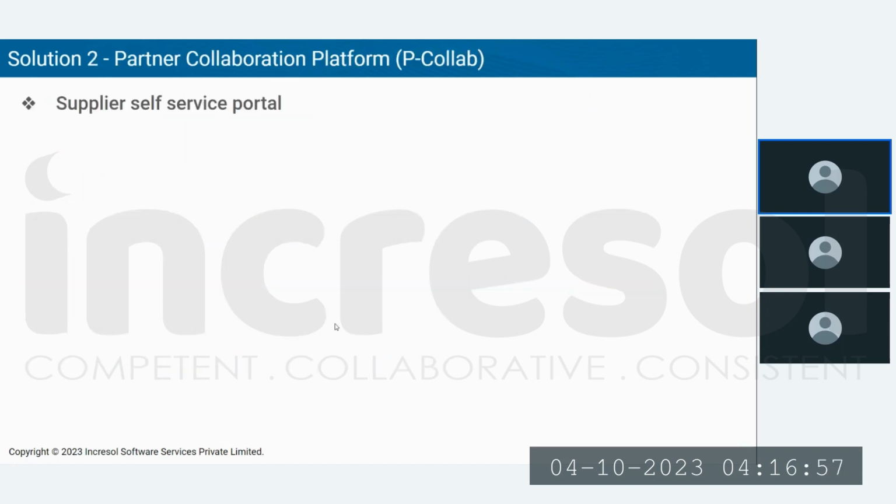So there's another solution we are having. I'm going to take a couple more minutes before getting into Q&A. The solution is called P-Collab, it's outside the SAP solution. This is more related to partner collaboration. This solution is more towards enabling self-service capabilities for your external stakeholders, like your vendors, customers, transporters. So all these will access this portal. They can exchange the information with you related to your SAP standard transactions.